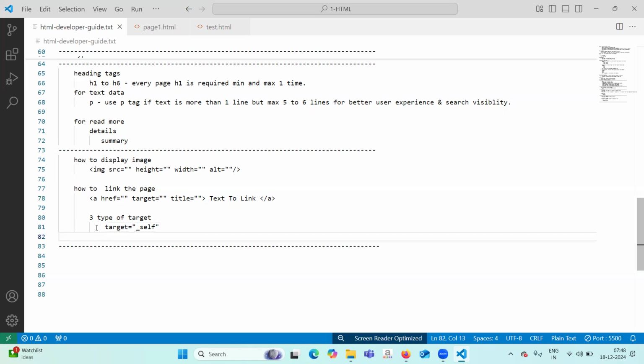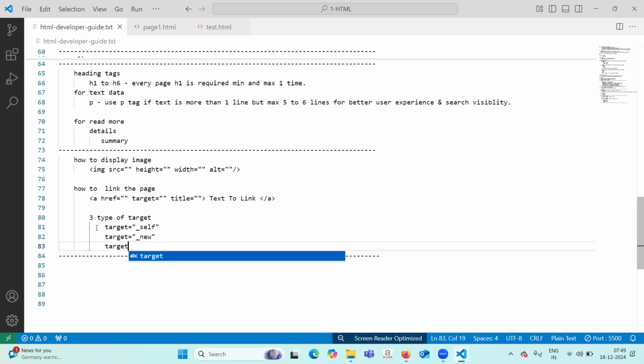Target equal to new opens the new tab only on the first click. When you click a third, fourth, fifth, sixth time, it will not open a new tab. It will just reload the same tab, the one which is already open. That will get changed with the data. The next page will open there only. So we'll write here target equal to underscore new. And next we'll write target equal to underscore blank.